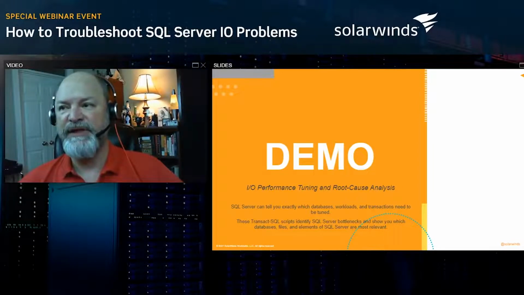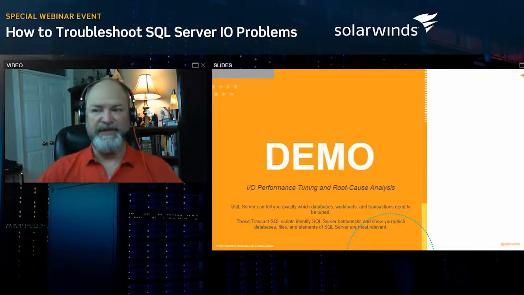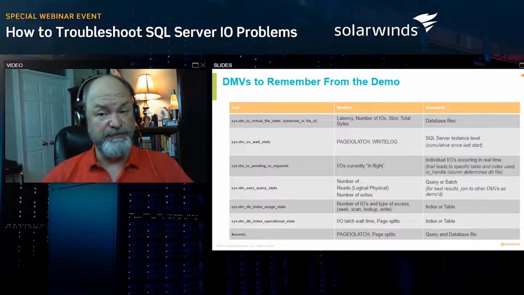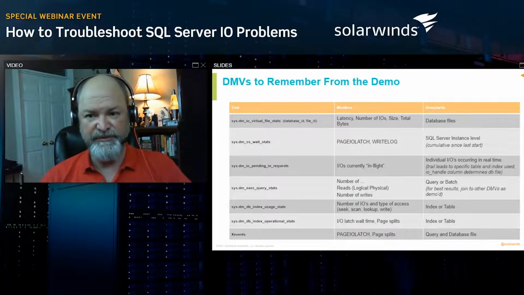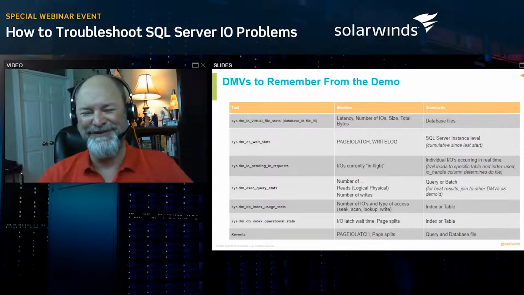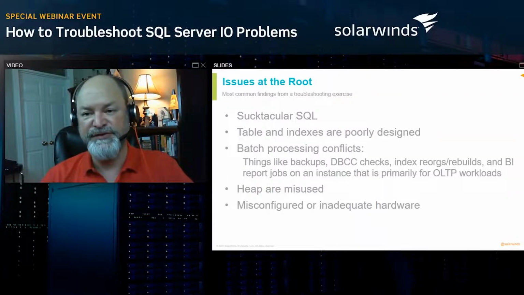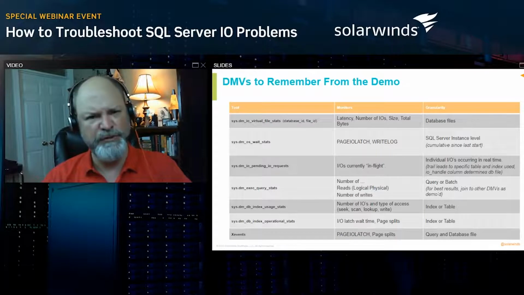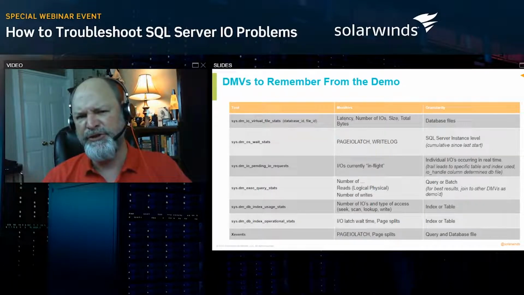All right, so as I mentioned, there's just a couple slides left. Here are the DMVs to remember from the demo that I just showed, and I'm going to test you on these when we get to meet in person at some point in the future. Then there are also other things listed here, like page splits, number of IOPS, and things like that. So remember those, and that'll put you in good stead.